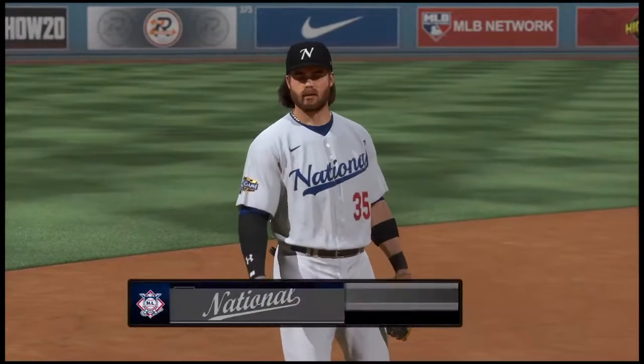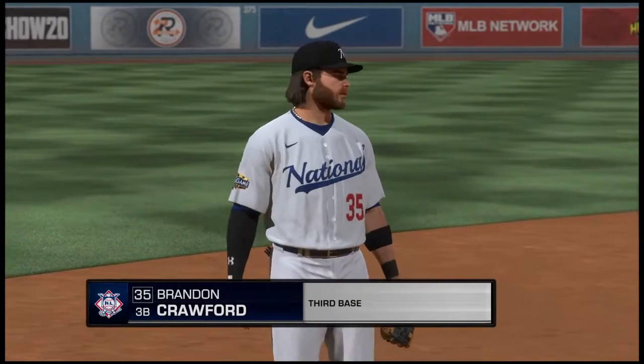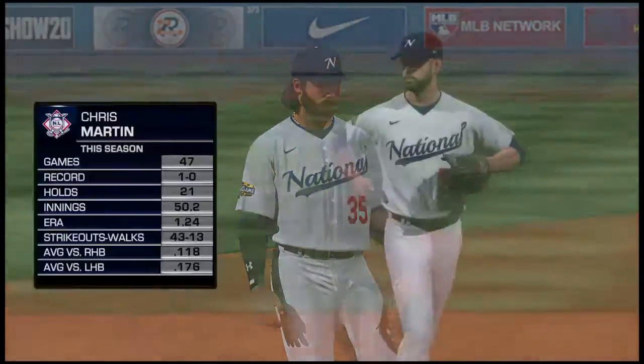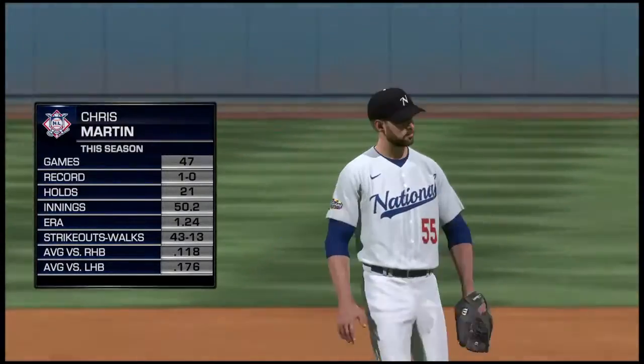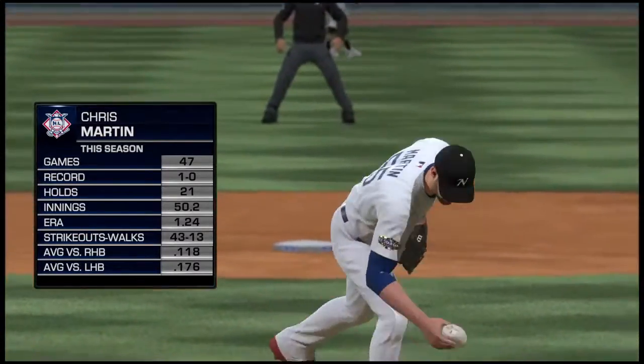Brandon Crawford remains in the game playing third after entering the game as a pinch hitter in the previous half inning. Chris Martin enters from the pen to start the 9th inning as he'll try to keep the score right where it is heading to the bottom of the 9th.